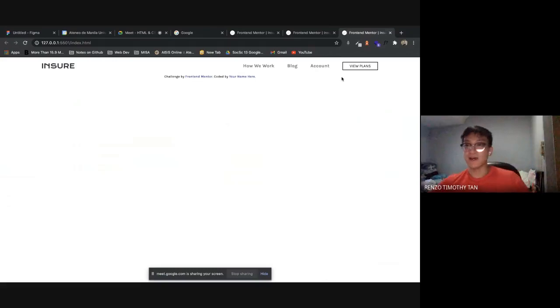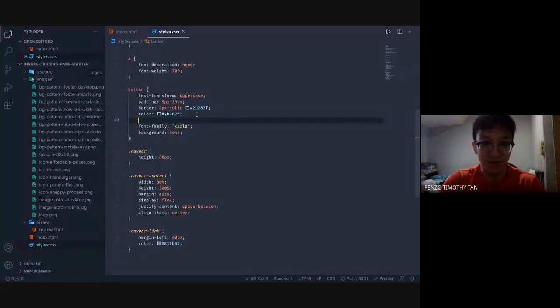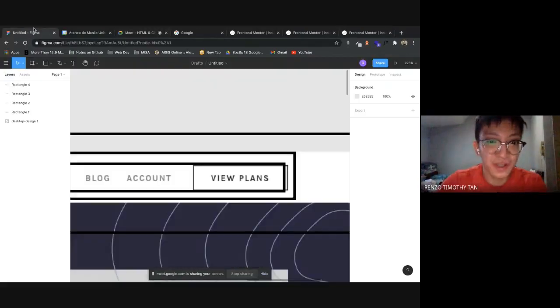Now that we have that, oops, we also forgot to put a font weight of 700 here also. Font weight of 700. It looks too thin. There, it looks better. Now that we have that, what we want to code now is the header.